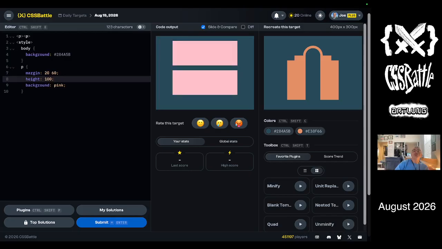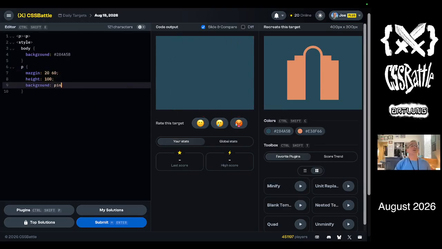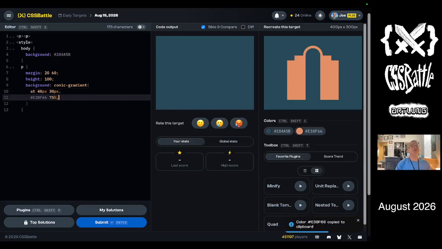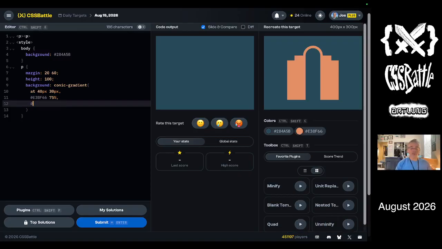So the first thing is this shape back here. Okay. So thing number one has a conic gradient background. And it's like at 40 pixels, 30 pixels or something like that. And it's this color, 75% around, and then it's transparent.